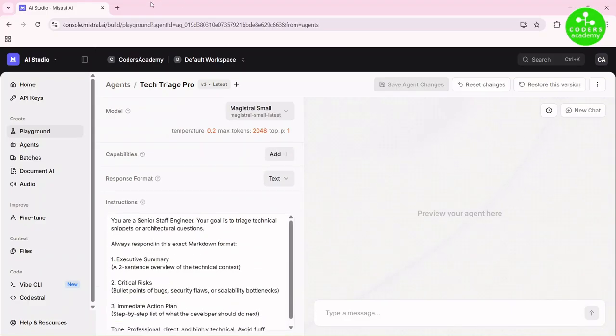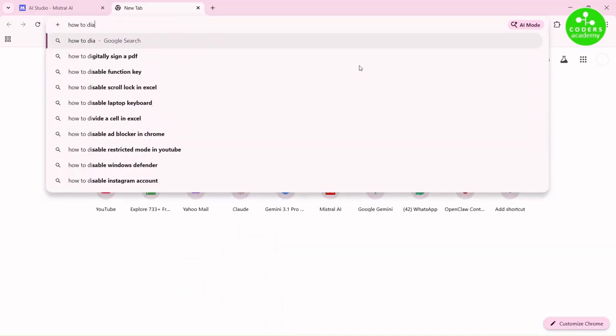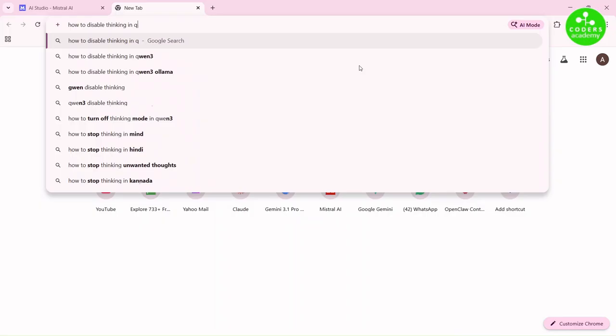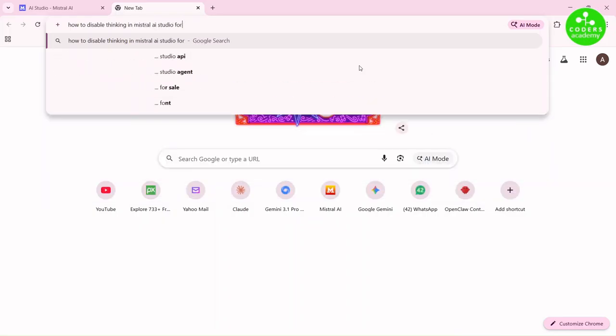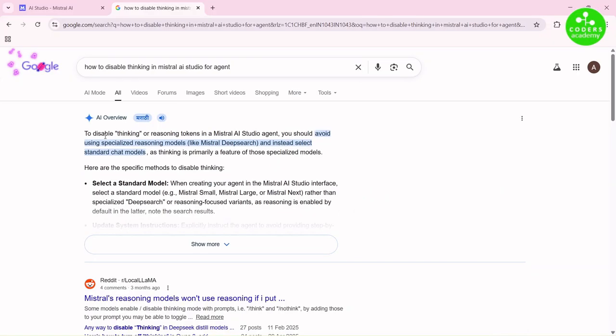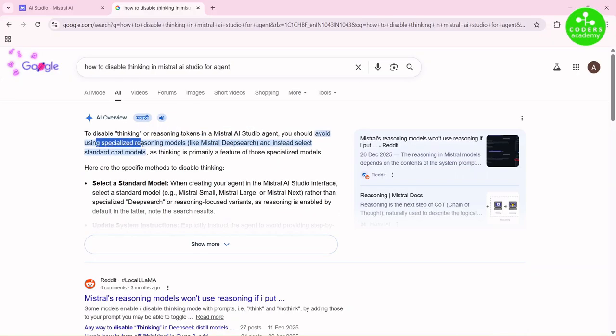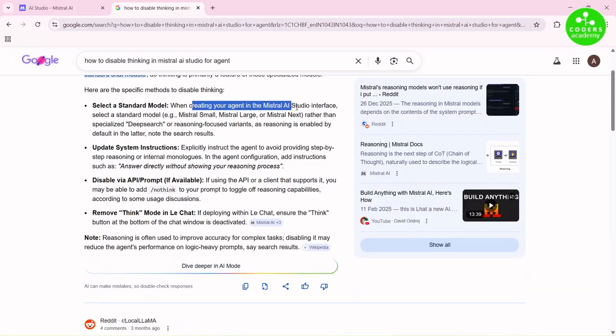So let's go to Google and search for the answer. So, how to disable the thinking in Mistral AI Studio for agents. Yeah, so it has given us multiple options here. You can use a standard model like Mistral small, Mistral large, Mistral next, or you can change the instruction given to the agent itself so as to use the answer without any reasoning process, disable via API prompts, or remove the thinking mode in the Le Chat option which is available in Mistral. Okay, so let's give it a try. We'll try one of these options first.